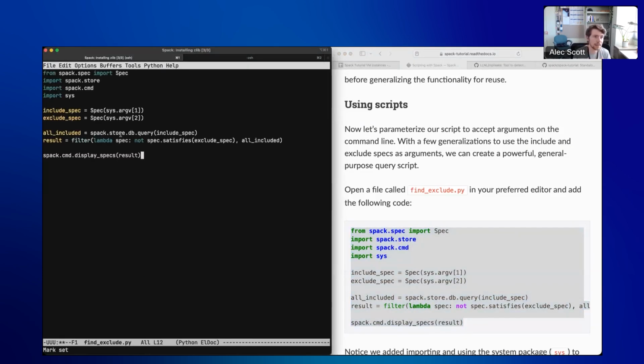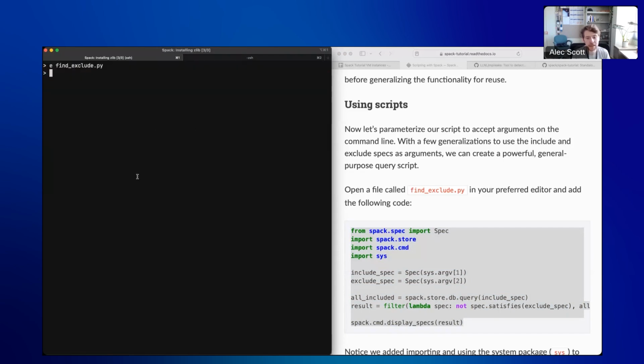But basically, we're importing that Spack object from the Spack library. We're importing our store so that we can query what we have installed. And then we're importing Spack command just as we did before to prettify the output a little bit. And then we're going to use argv 1 and 2 so that we can pass arguments to this script from our shell. So we'll go ahead and save that.